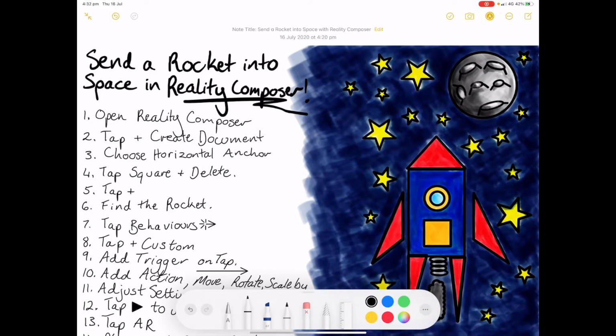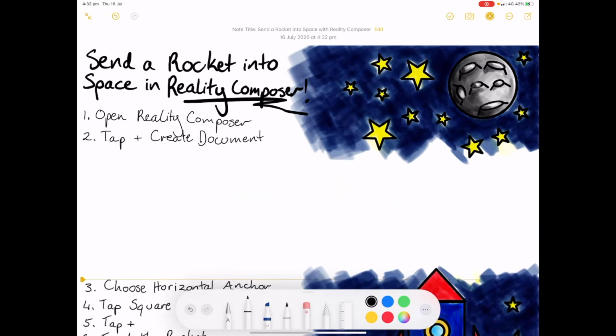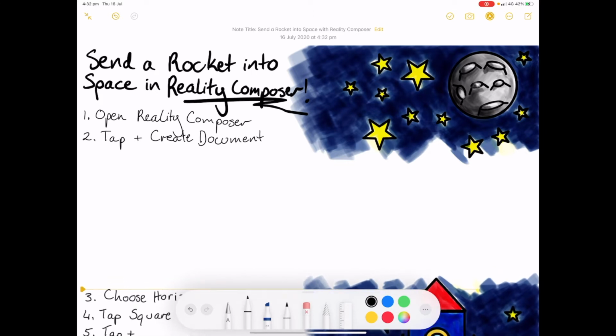One of the new features in Notes is being able to add in an extra space in between some of your handwriting. So if you tap and hold, you should be able to tap insert space above. The only problem is when I have the drawing on the side, my drawing moves down. And as I expand the space, my drawing moves further and further down.